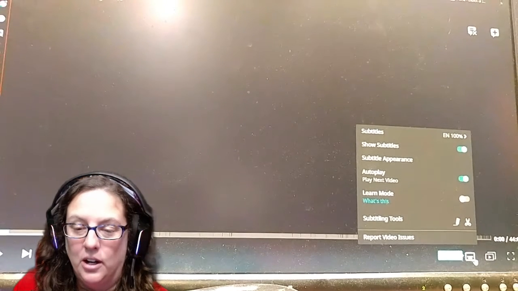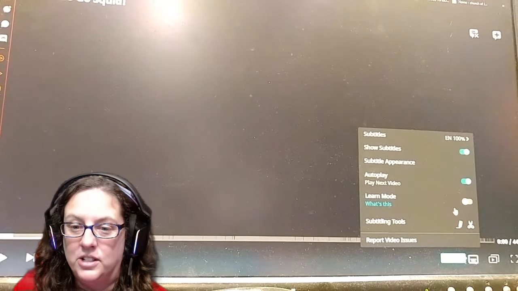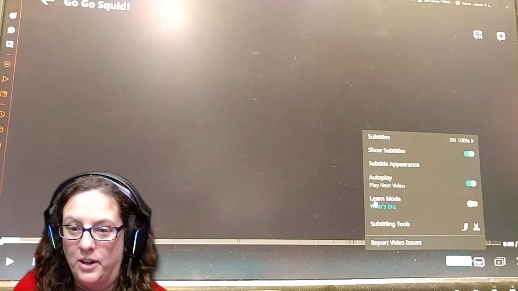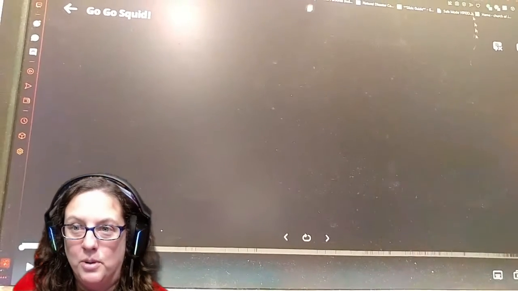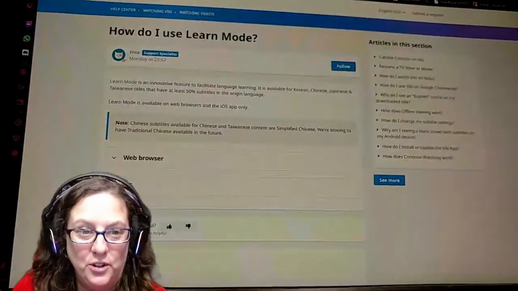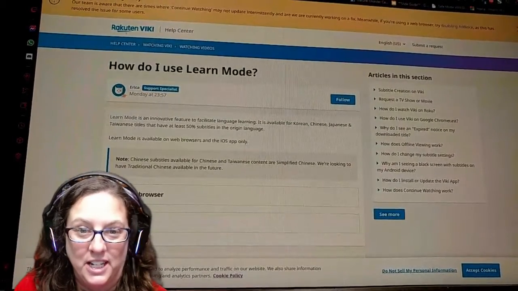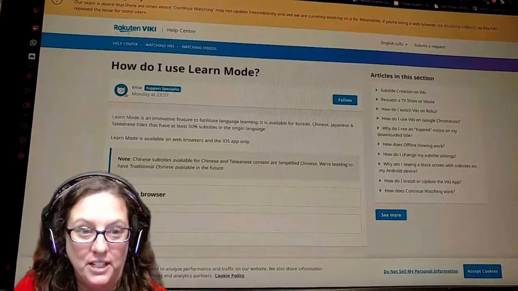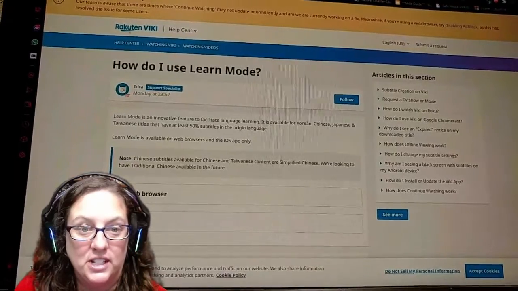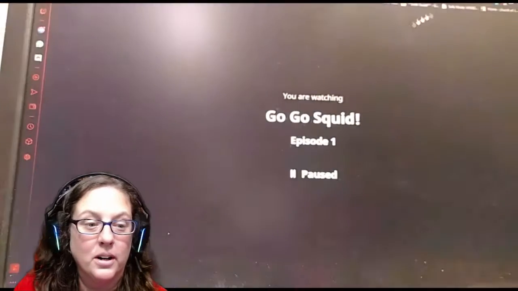So what I'm going to show you first is we start down here where there are a bunch of subtitling options. In some of the shows, you will have an option to choose learn mode. So I'm going to toggle it. And you're probably wondering, what is learn mode? Well, I'll show you. Learn mode is an innovative feature to facilitate language learning. It's available in Korean, Chinese, Japanese, Taiwanese titles that have at least 50% subtitles in the original language. So let's see how learn mode works.